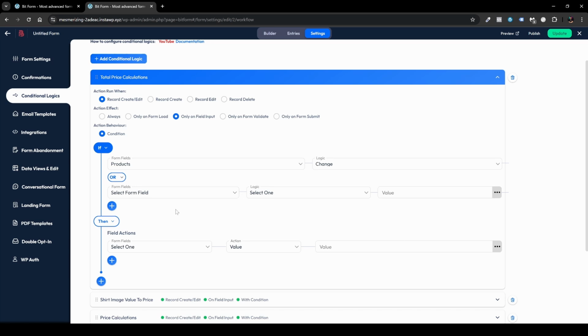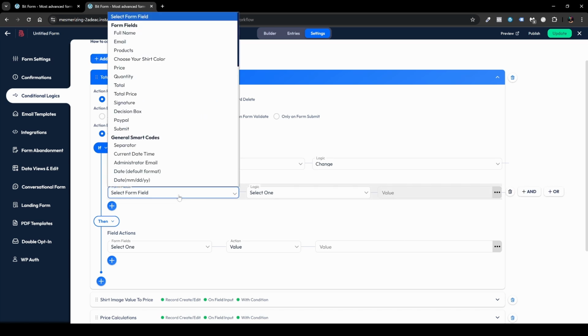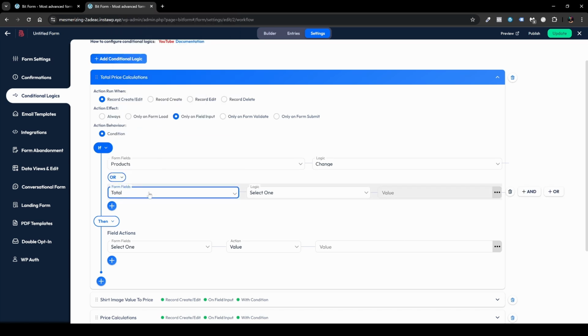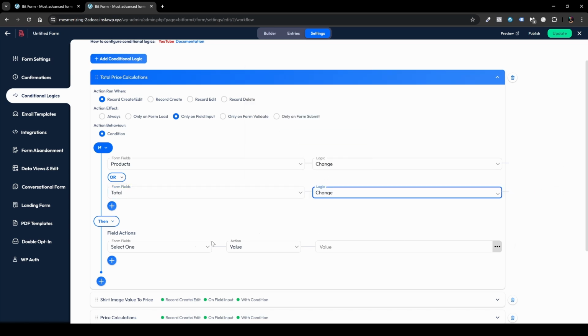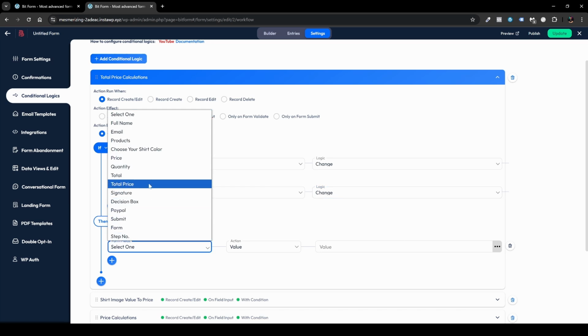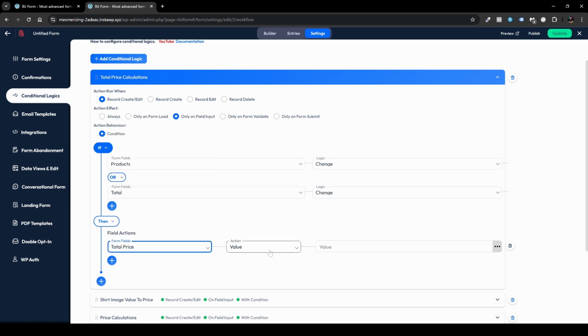And then in the other form field, what I want to do here is the total. So meaning when the total is changing based on the price and the quantity, or the products, meaning the repeater fields are added or subtracted, then do the final calculation of the total price. So here, the same thing would be calculated over here from form fields, total when it's changing. Then we'll head over to the then condition field action. Then we'll head over to the total price. Then here under action, we'll head over and then value.